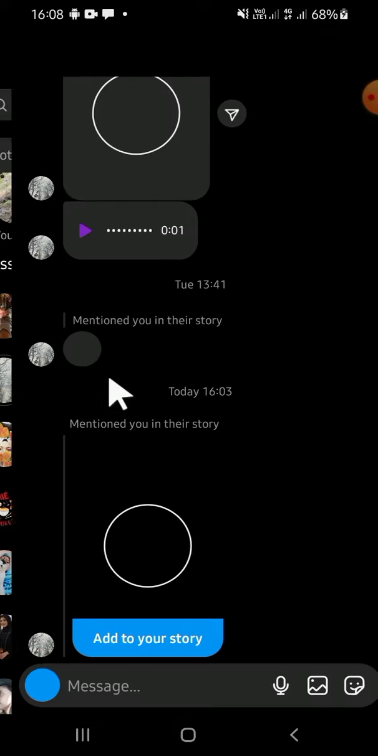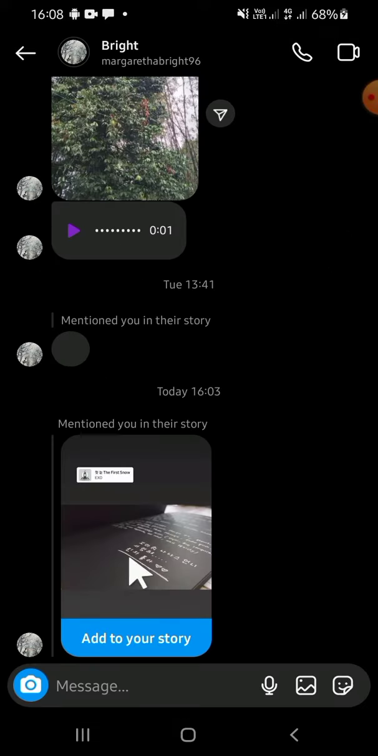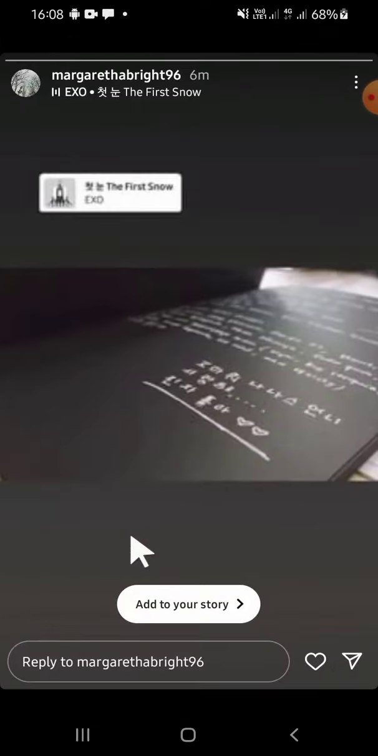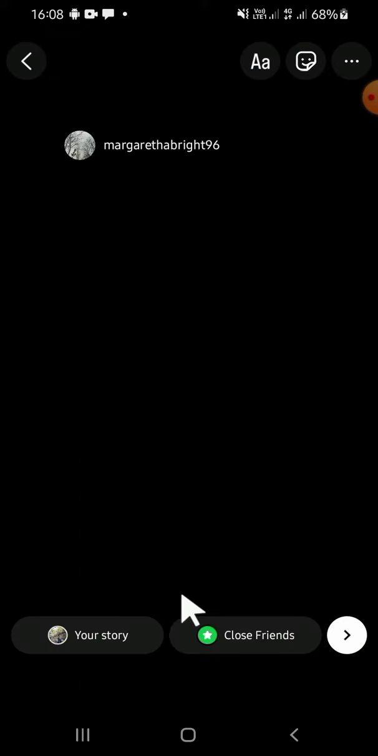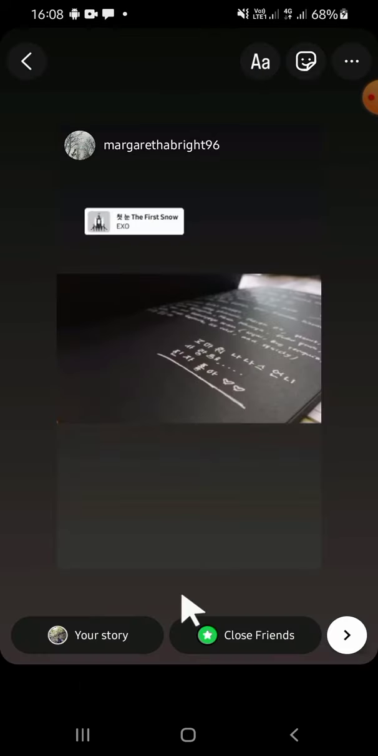And if you want to repost the story, you can simply click on the story right here, and then just click on add to your story. Okay, and before you repost the story, you can edit the story first. You can add tags or add stickers to your story, and then once you're done with your editing, you can click on your story right here, and then the story will be reposted on your Instagram account.